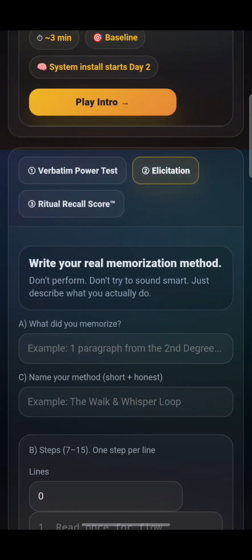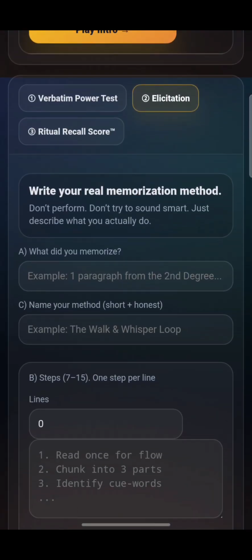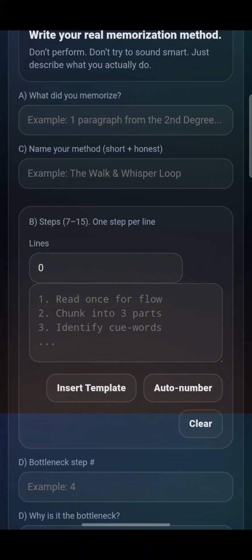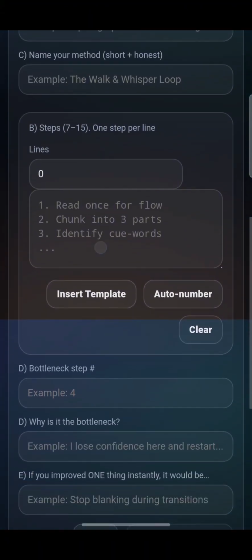Next, you go to elicitation. Elicitation is going to be a few questions that's going to help us unlock what your ritual memory system is. It starts off as, what did you memorize? So you'll just put that passage by Lady Melissa, and how many words it was. Give a name to your method, just something short and sweet. Then list the steps that you'll take.